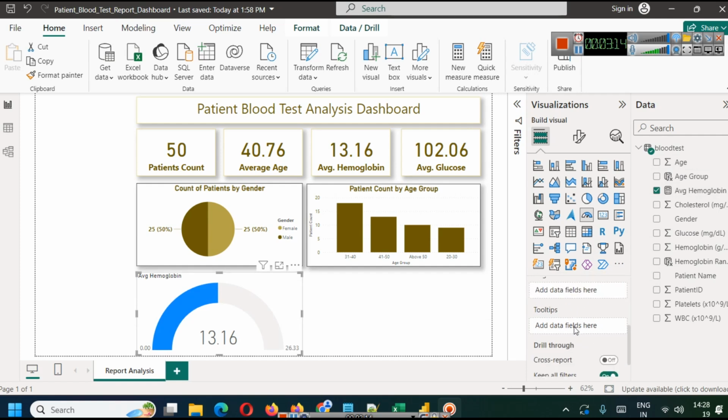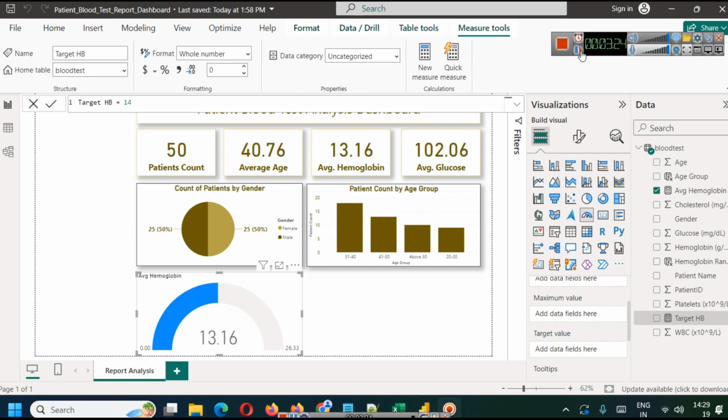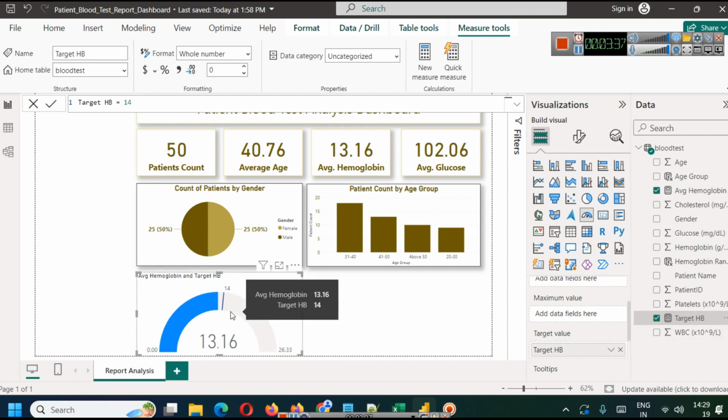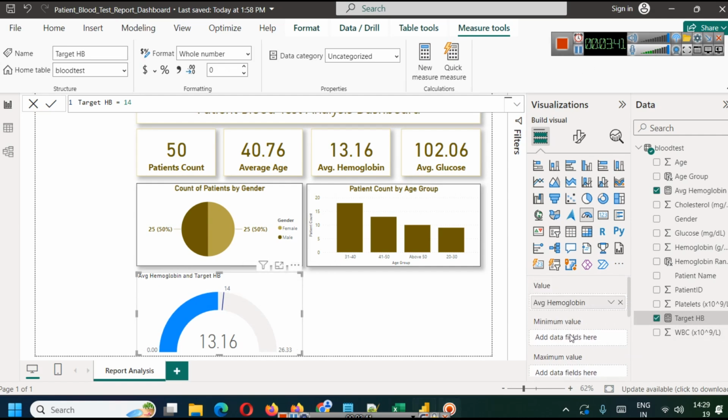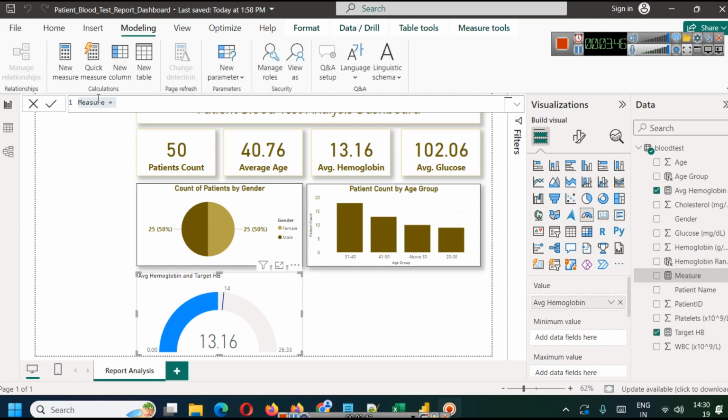Then here in the gauge itself, set the target value. So we can write some target value. Let's say we have to write 14 here. So we have created a simple measure here, call it target HB, and we will drag it to target value. So this is the target value. This is now the average value. In the gauge you can see both of them. In minimum you can set a low expected value. So let's call it minimum HB.